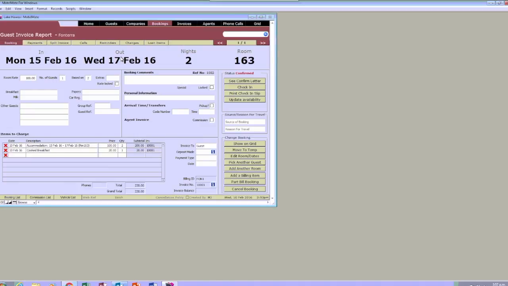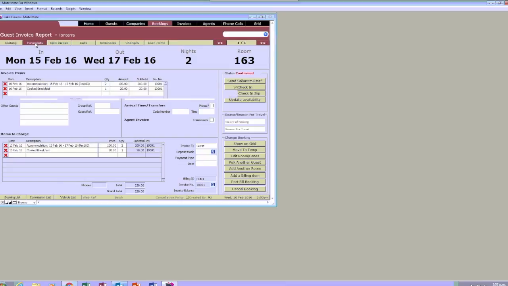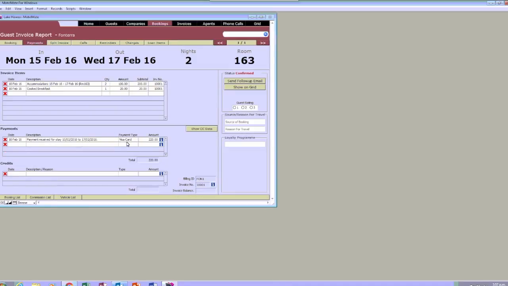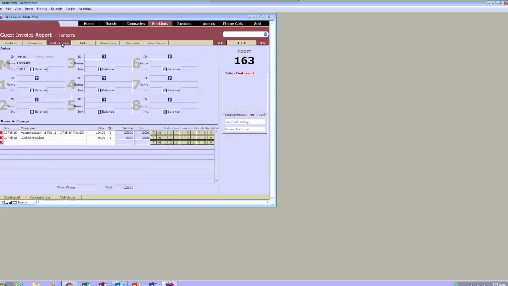What we have next is the payment tab here, which is another way in which you can put in the payments for the invoices, just by selecting here and choosing the payment type. We can do split invoicing. If you have 8 different guests in one room and they all want a different invoice, you can actually create many different invoices associated to the guest.